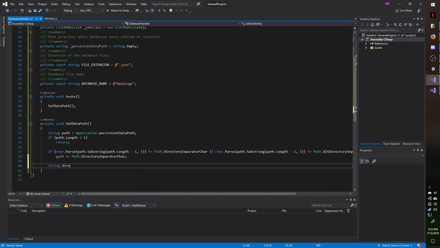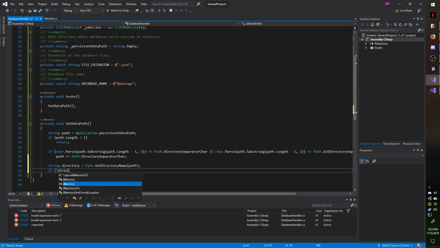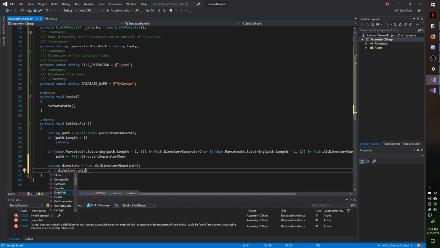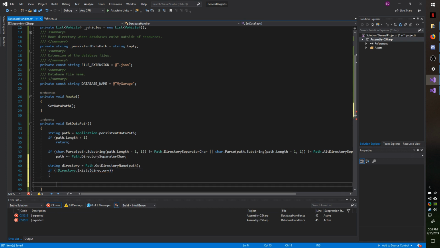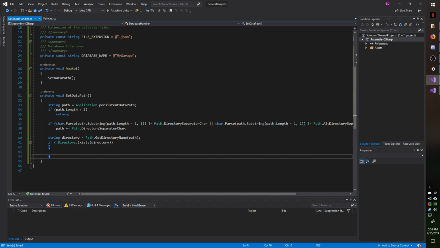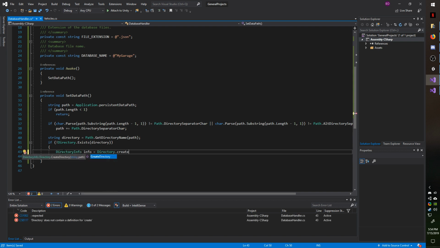I'm going to do string directory equals Path.GetDirectoryName(path), and I'll do if Directory.Exists. Oops, looks like it doesn't like that, so let me change that to a capital D. There we go. Exists, and then pass in the directory string. So basically indicating that if this directory for path does not exist, I want to run logic. Now I'm going to attempt to create the directory. So I'll do DirectoryInfo info equals Directory.CreateDirectory, and then pass in the directory string again.